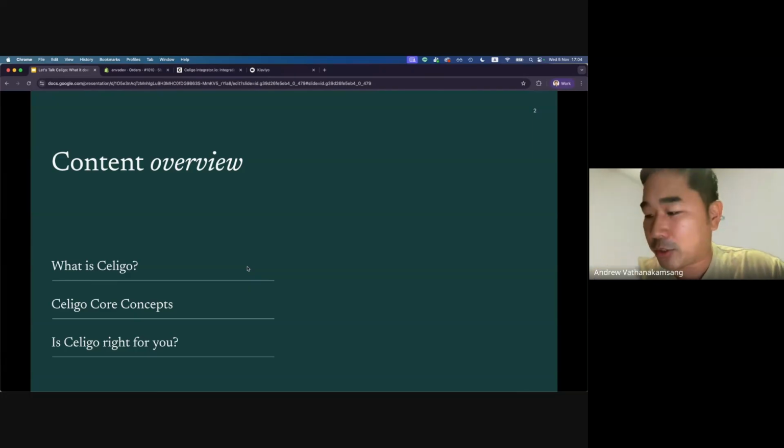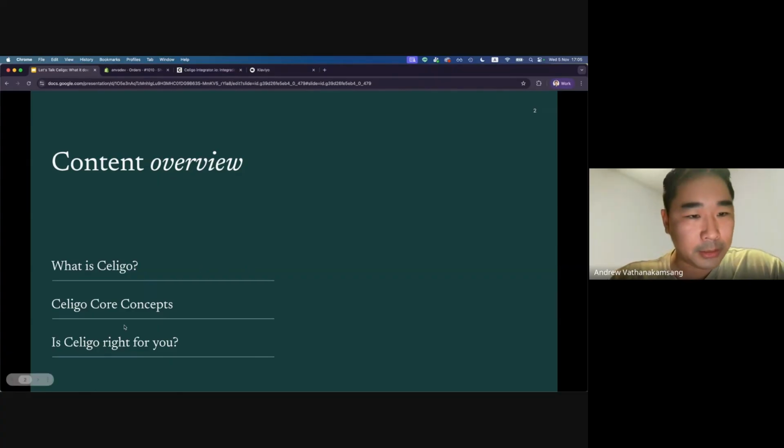But I also want to preface this presentation by saying it's not advocating for or against Celigo. It's quite a powerful tool, but it may or may not fit into everyone's use cases. So ultimately, at the end of this presentation, the goal is for you to have the core concepts of what Celigo is, and maybe also an overview of whether it could be a solution you want to use with your clients.